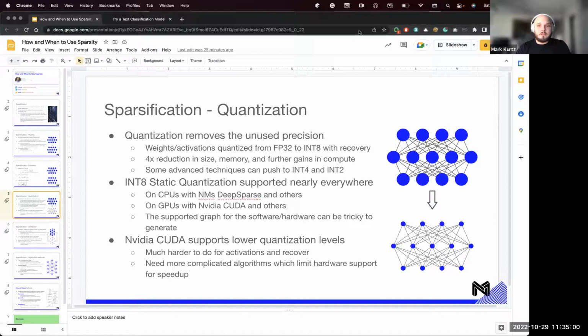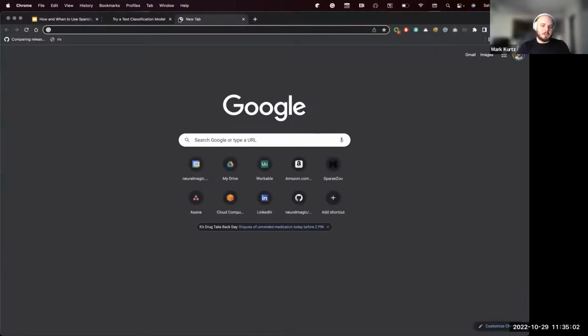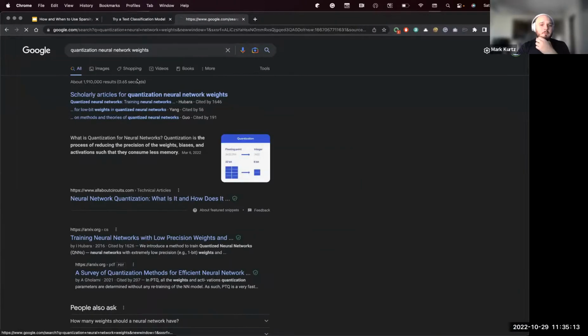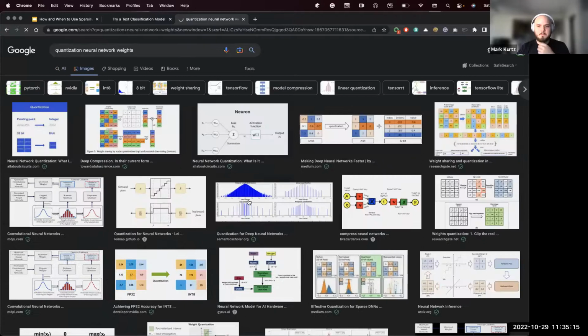If I can get, there we go. All right, let me see. Let's see if we can pull up just a distribution image real fast. Yeah, there we go.